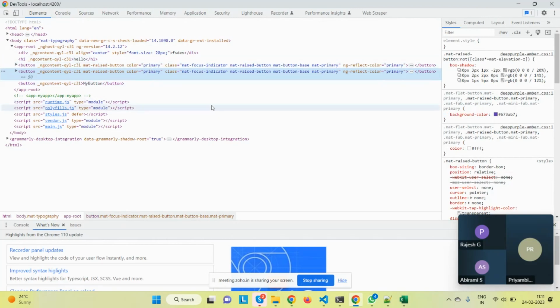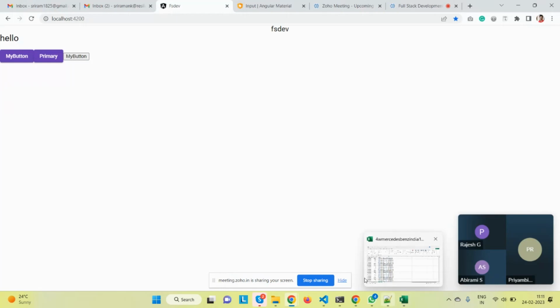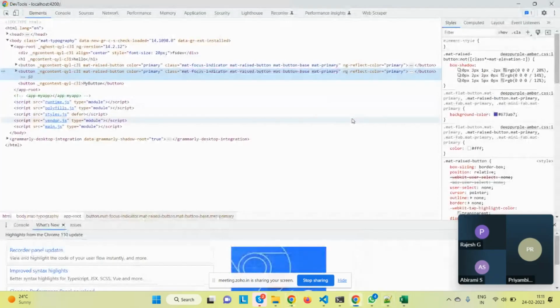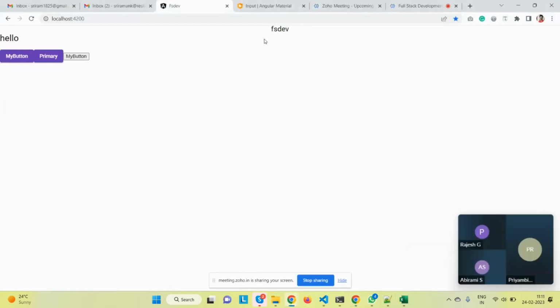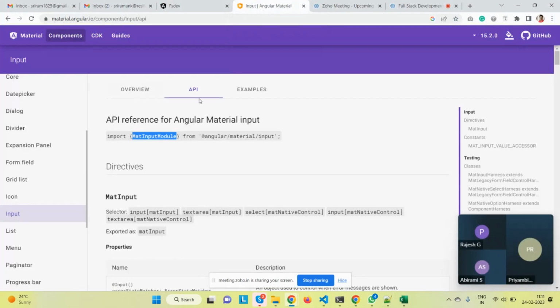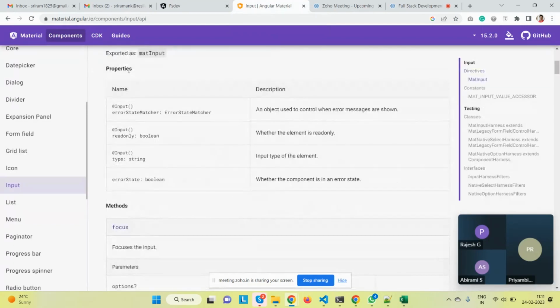I can give a different color as well in the UI. So what are all the attributes it supports, what are all the things that it supports, you get from the documentation. It is all pre-prepared. In the documentation, in the API, you know what are all the properties available. Input, read only, whether the element is read only or not. So read only is an input I can give. If I say read only true as an input, then it is considered a read only component.